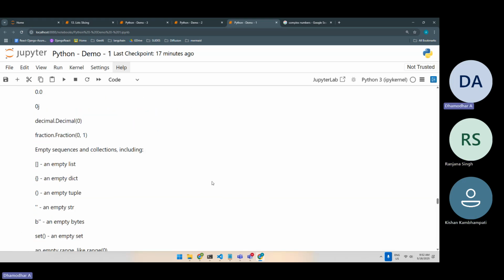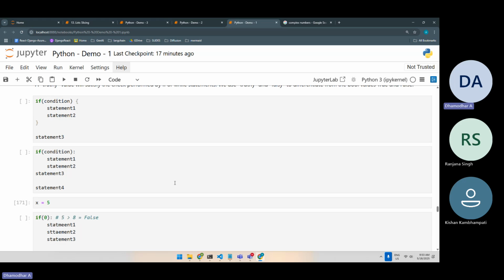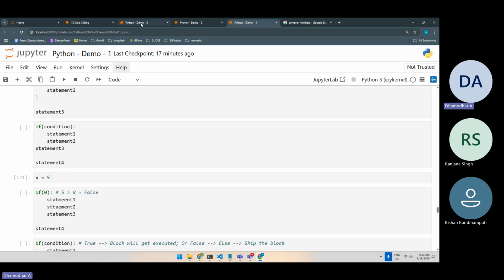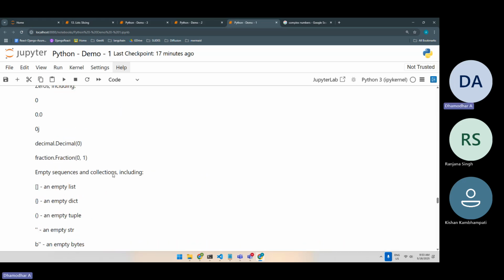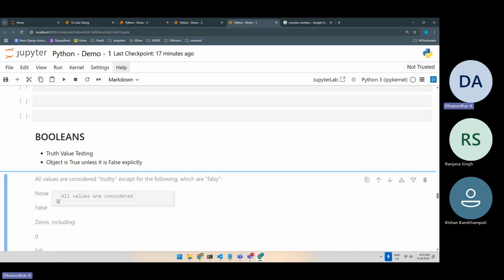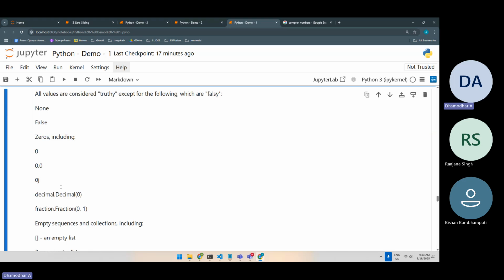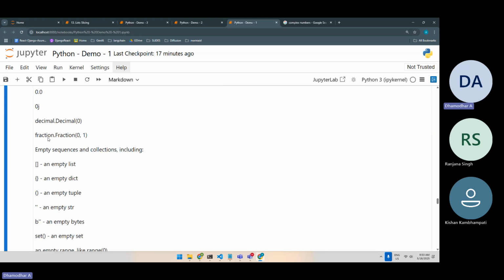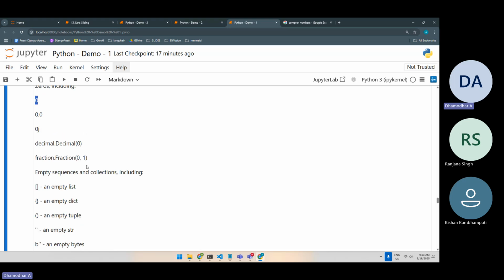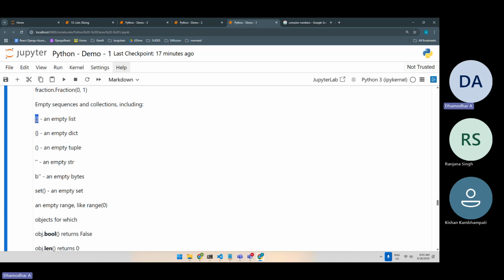Okay, the next one I will finish off with, and then next Saturday we will start list. The list that I have given in here, use it as a reference. None, False, zeros like 0, 0.0, 0j, decimal, and this is the decimal library. In fact, Decimal(0) means 0.0, which is not equivalent to this one. Fraction of 0 by 1, 0 by 1 is nothing but 0. Empty list, just square brackets, nothing else.